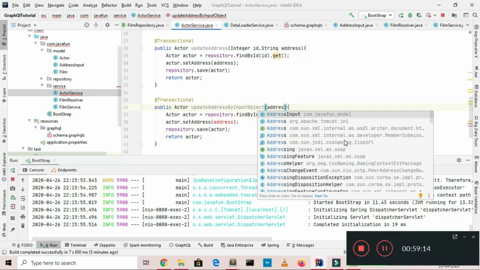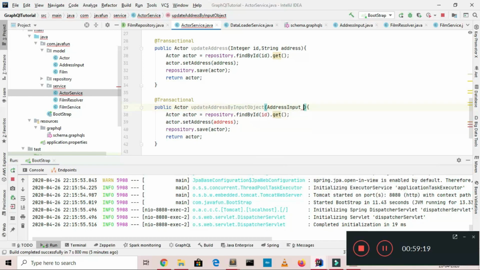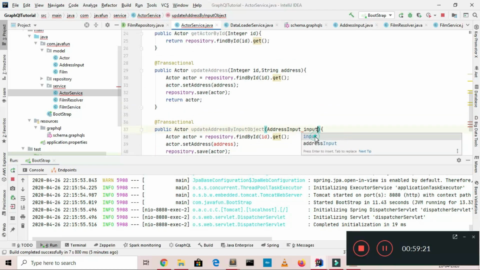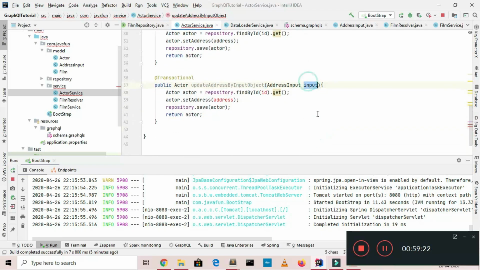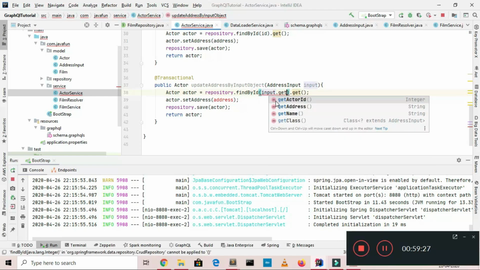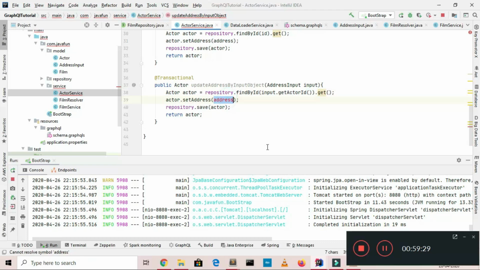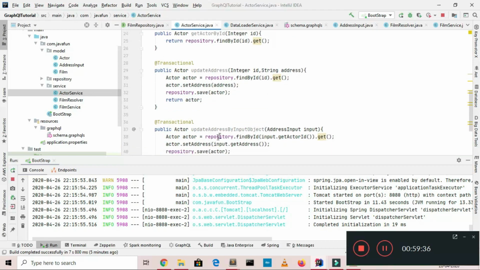Address. input. Okay, now I say input.getActorID, input.getAddress. Okay, now let's register this into the schema file.